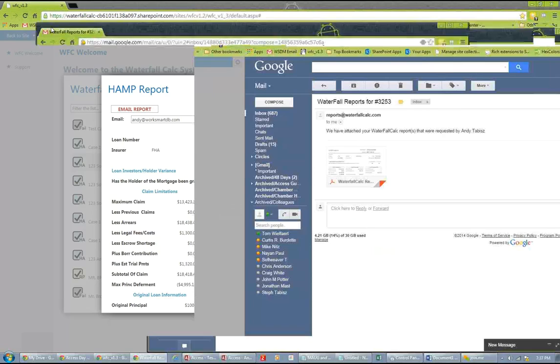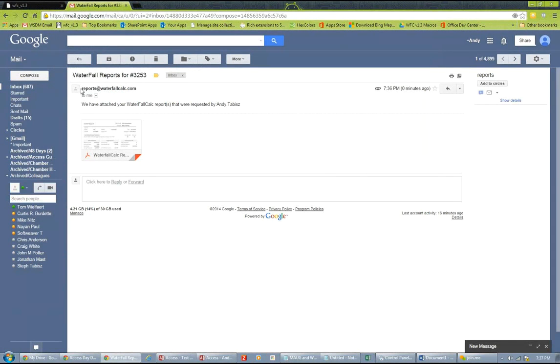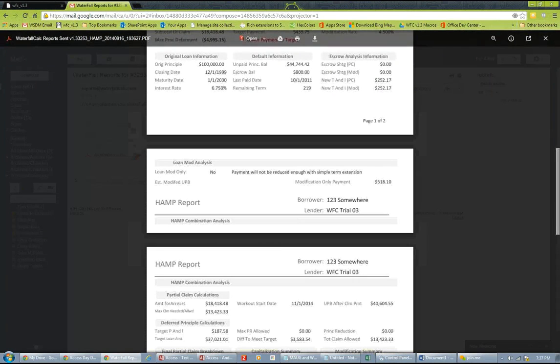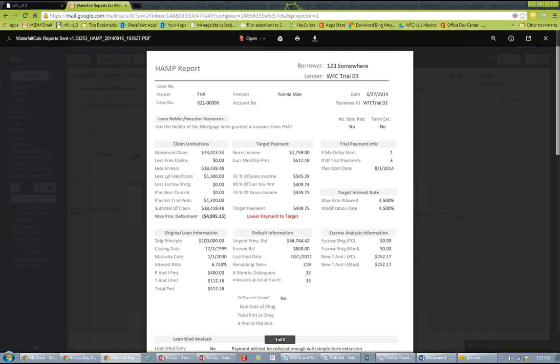Sorry, I've got multiple screens running here. And so here I've received an email from reports@waterfallcalc.com. We've attached your Waterfall Calc report that was requested by, and I happen to be logged in as me. And so here's what your report looks like. This is a PDF report. It's pretty. You can print it, you can do whatever you want. But the client really doesn't know that this report is coming from the report system itself.